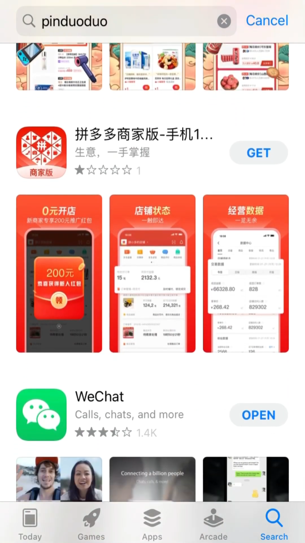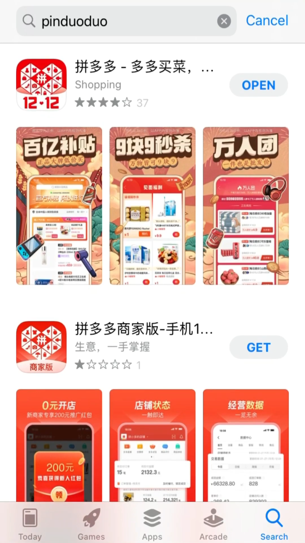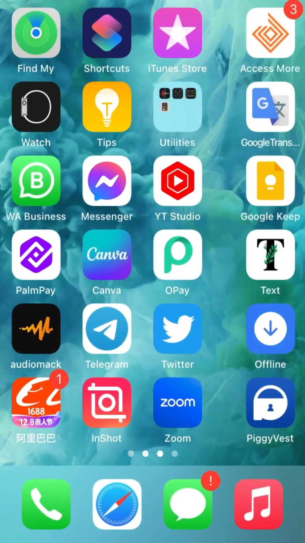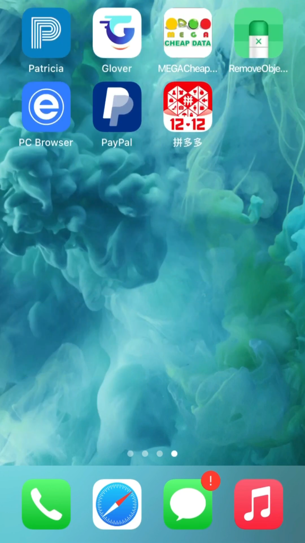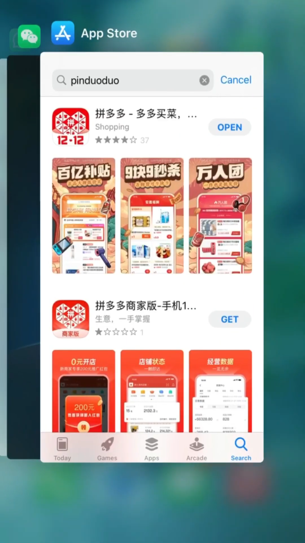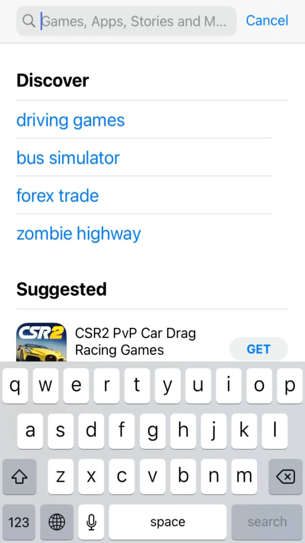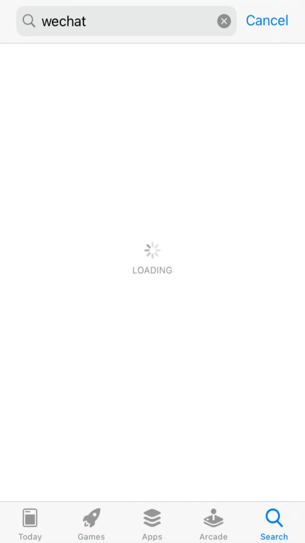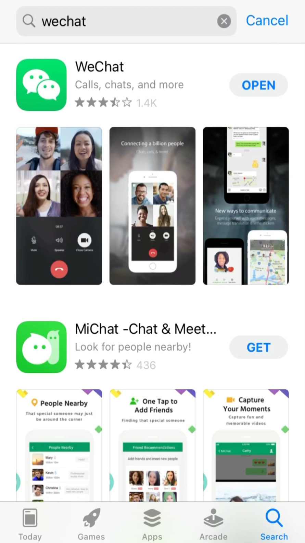We have two different types of Pinduoduo here. So what you want to do is to download this one that has 1212. Once you've downloaded it, you come to your home screen to confirm that the download has already finished. The next thing you want to do is to go to your Play Store or App Store to download WeChat, because we are going to be making use of this WeChat. This is the logo, the first one up there. You are going to download it and register a new account. Once you register a new account, you are going to open the WeChat.